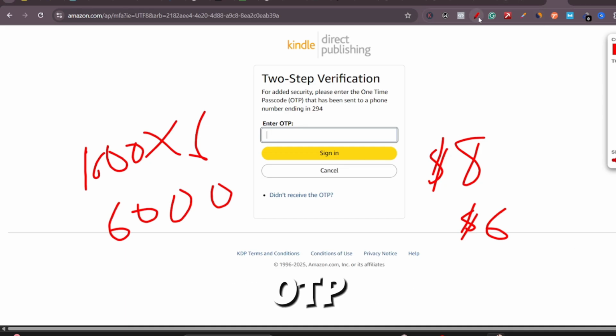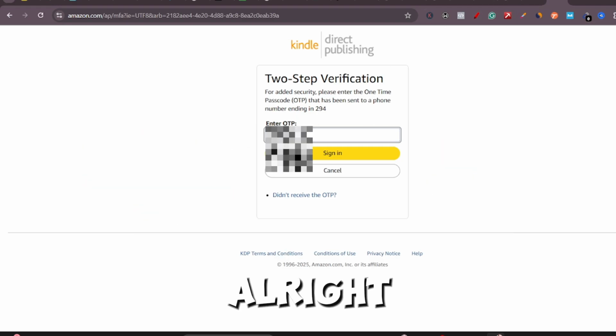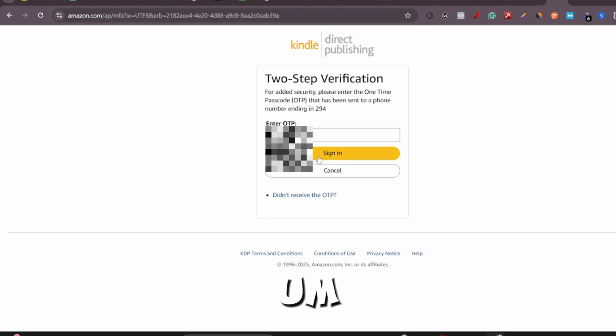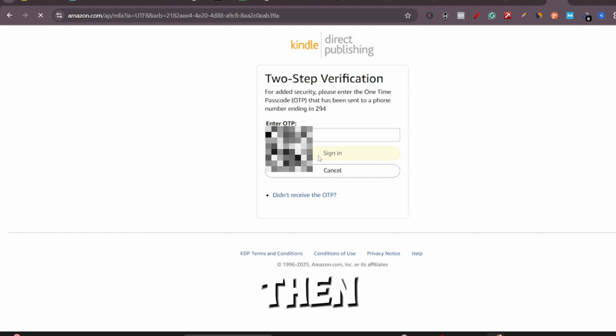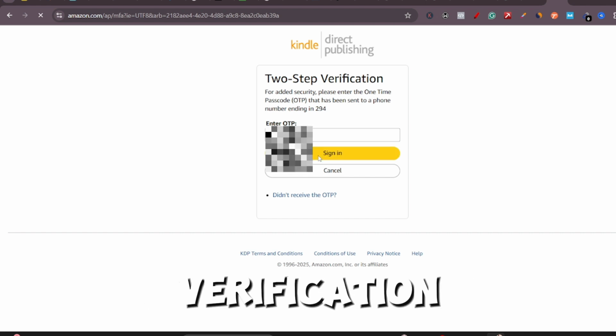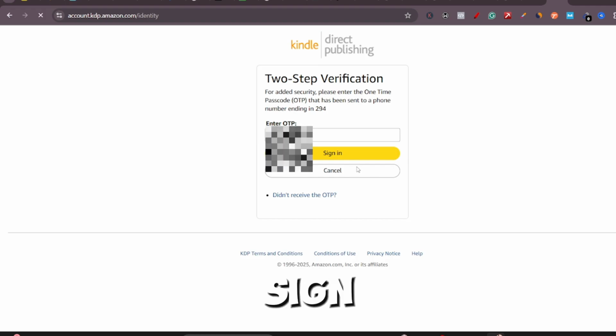All right, so then put in the OTP code. I'm going to blur it out so that you don't see the code. When you're done putting in your OTP, you then click sign in, and it's going to do your authenticating, your two-step verification process. So just wait for it. My internet's a bit slow, don't know why. All right, so wait for it to sign in.